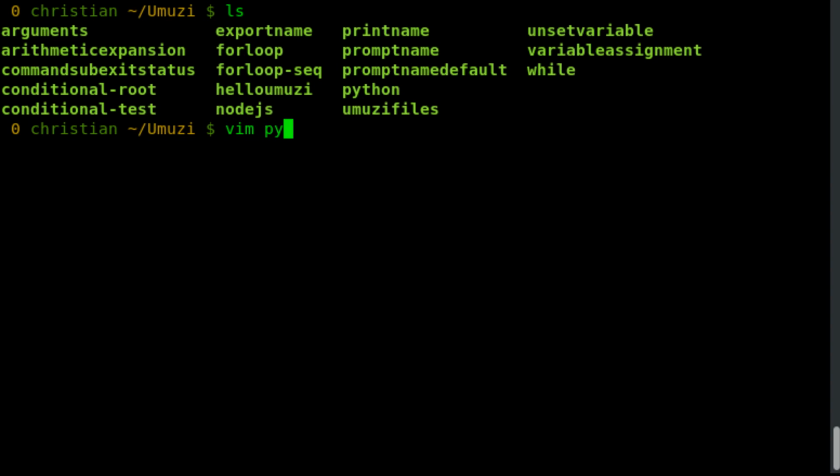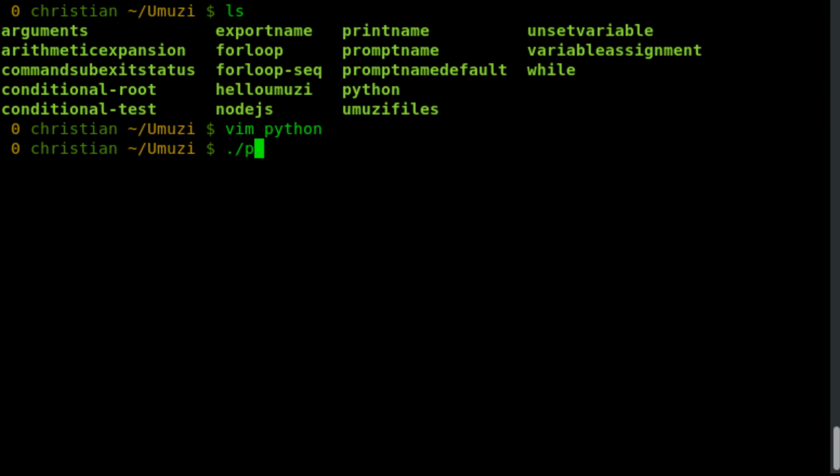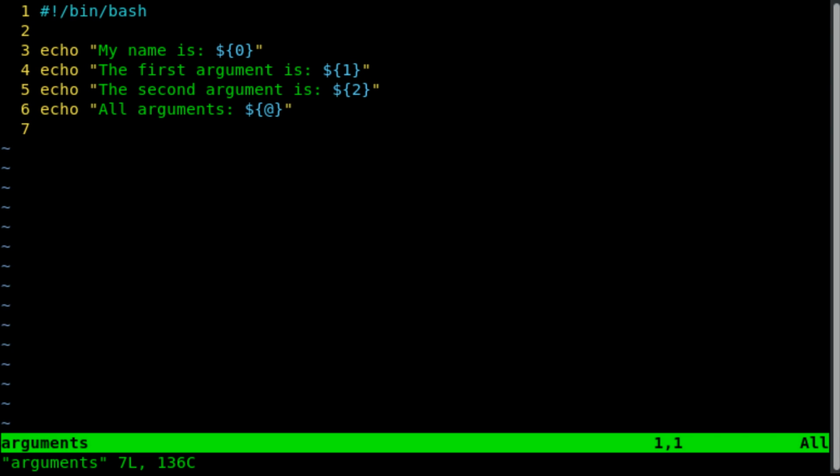Similarly, we have one for Python. /usr/bin/python is used to run this script. It prints hello from Python, and if we run it, hello from Python. So bash scripts are just like that, except they start with, let's open a random one, first one, shebang /bin/bash.